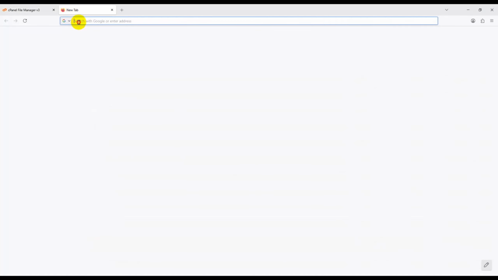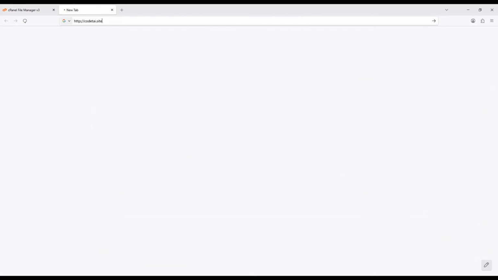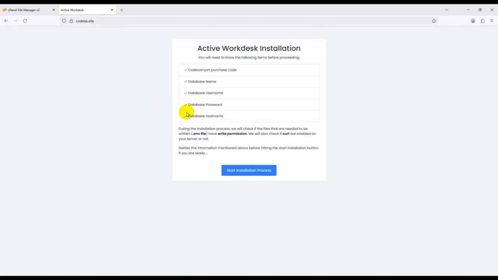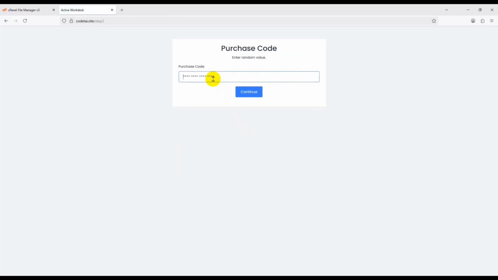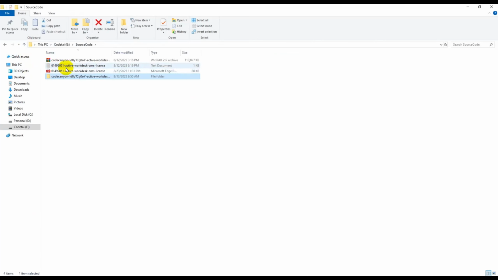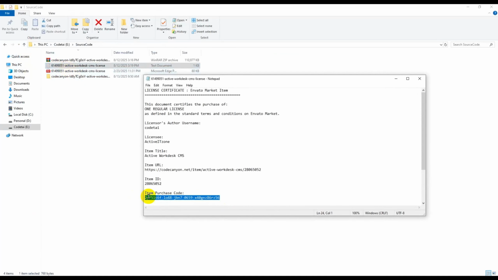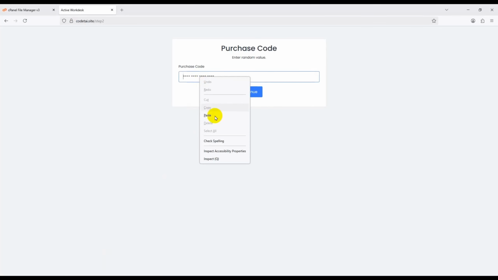Now enter your domain name in your browser. Now as you can see, our installation page. Now I am clicking on the start installation process. Now check all your file permissions. For this, click on go to next step. Now upload your purchase code. Go to your downloaded file. Now open the txt file, copy this purchase code, and then put this purchase code here. Now click on the continue button.